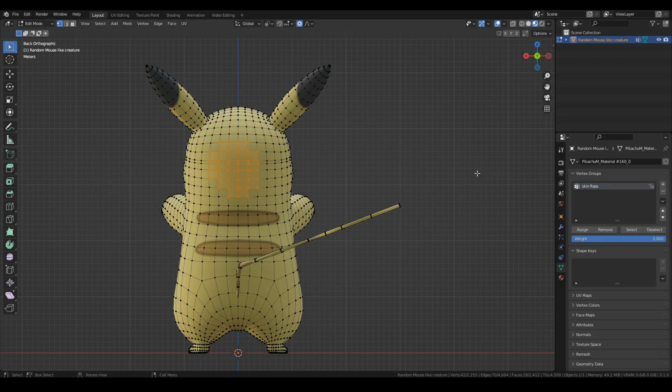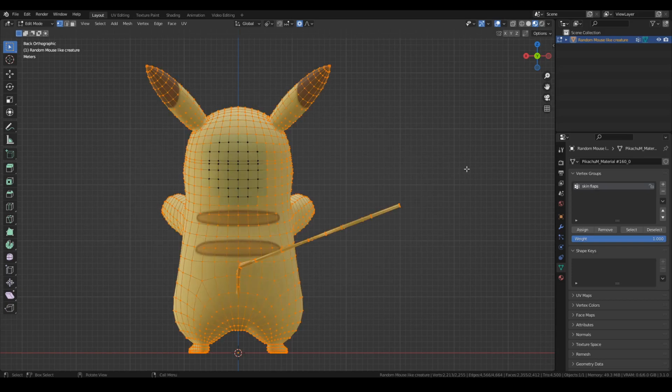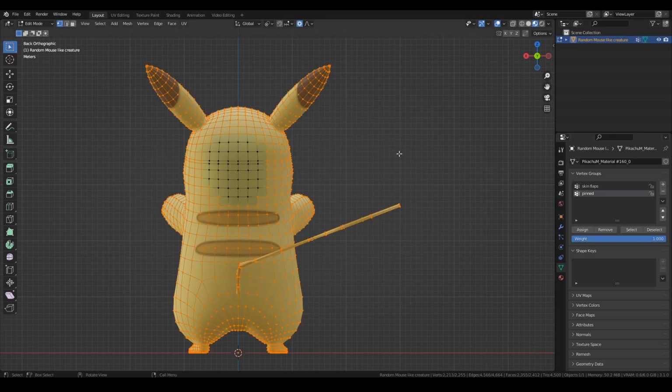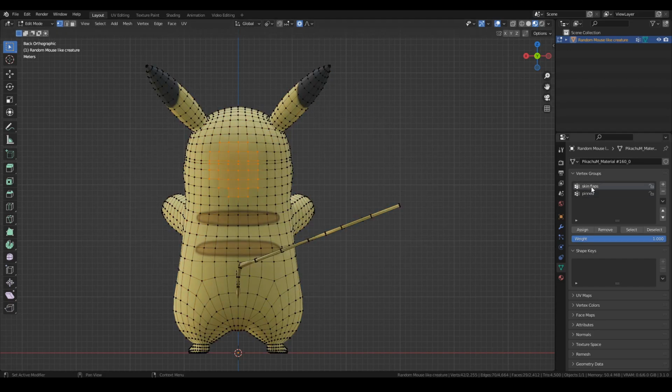Then I'm going to hold Control and press I and add a new group called pinned. The skin flaps group is not necessary, but it might come in useful later. I'm going to assign everything else to this pinned group. If I double check those, that one's fine. No, it didn't work. Select the pinned group, Control I, go to skin flaps and assign.